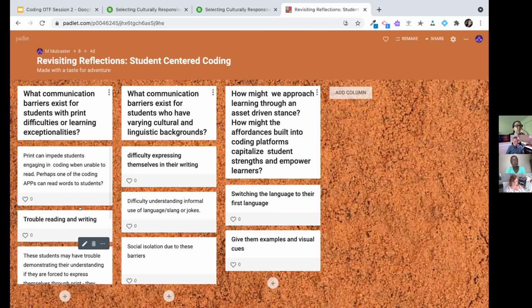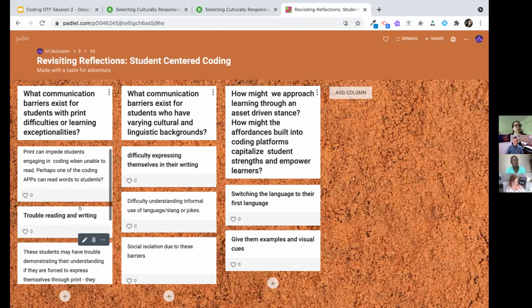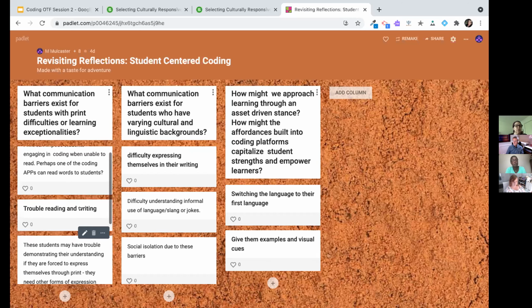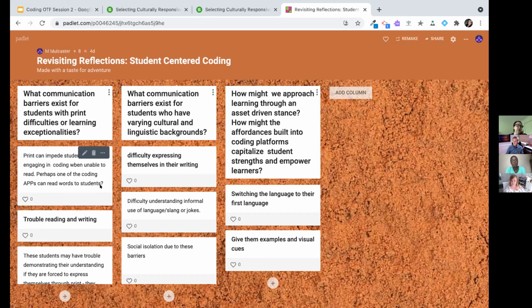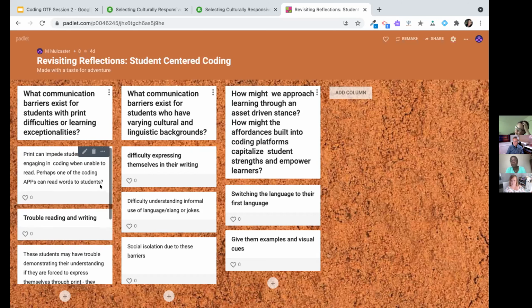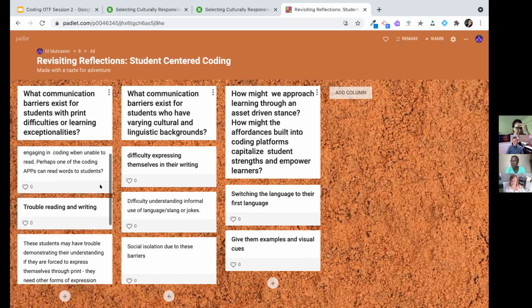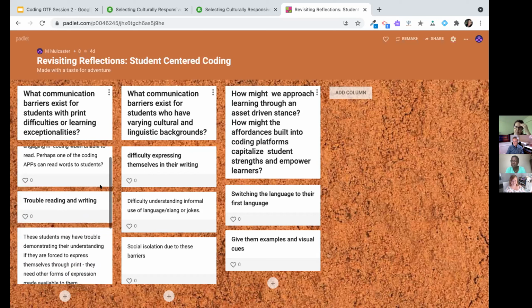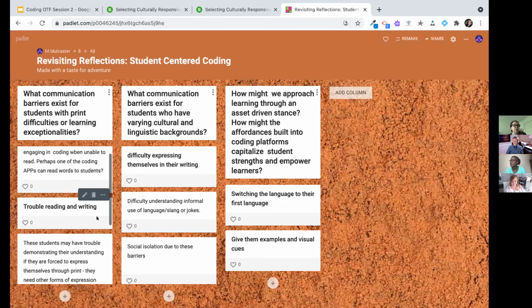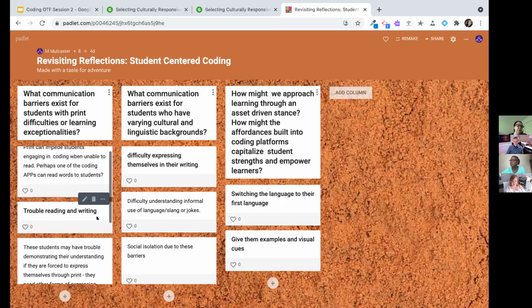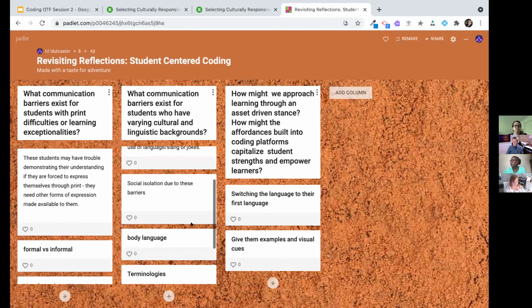I'd like to also add that print can impede students engaging in coding if they're unable to read. Perhaps the coding apps can read words to students. I know that Microsoft has done some work with the immersive reader in Minecraft, and now I just remembered, there's another resource I can share. Looking at students with exceptionalities, another coding platform actually reads the code out to the students after they've done it. So if I can find it later on, I'm sure Amanda or someone else will share the screen. I can find that, put that in the chat box. Okay.